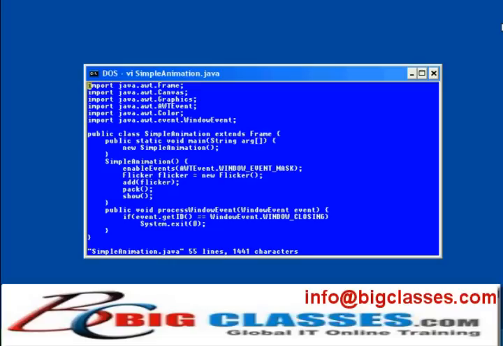This is the simple animation class that's a frame used to display a simple canvas component, just as we've done a number of times before. In this case, the component being displayed is called flicker. The reason it's called that will be made apparent at the end of the lesson.